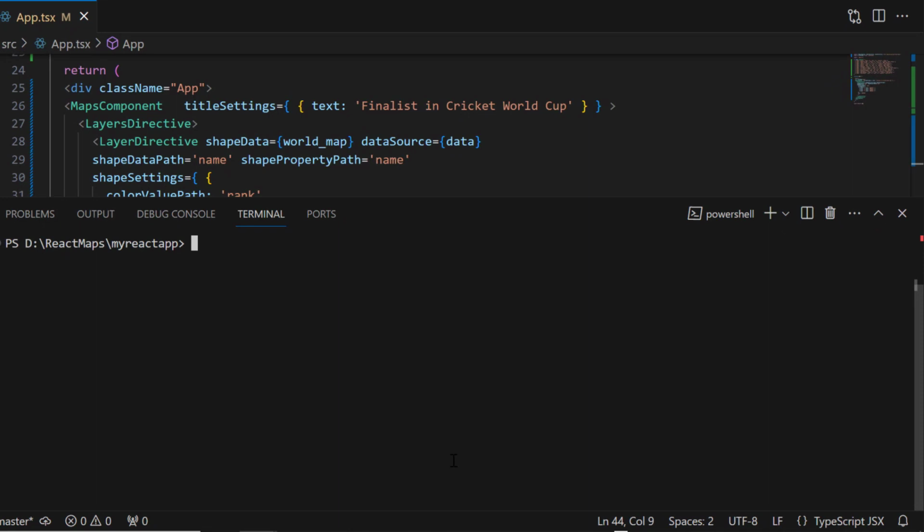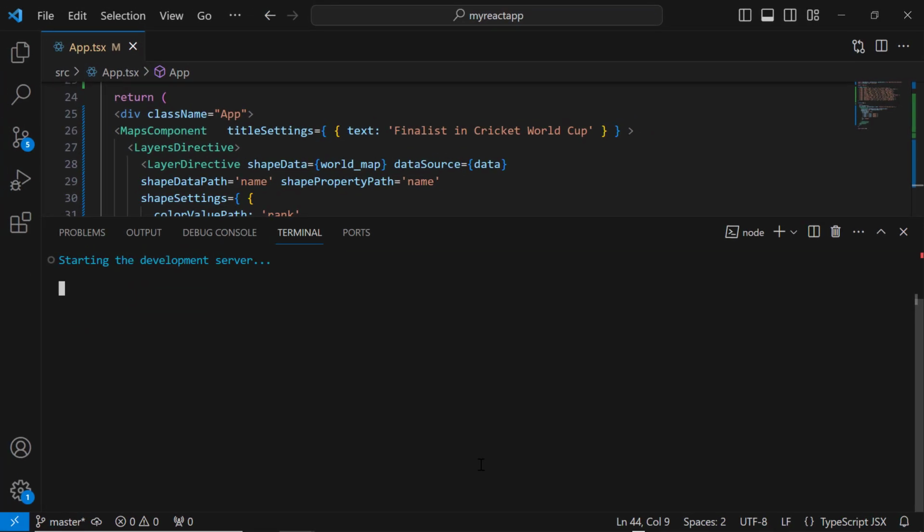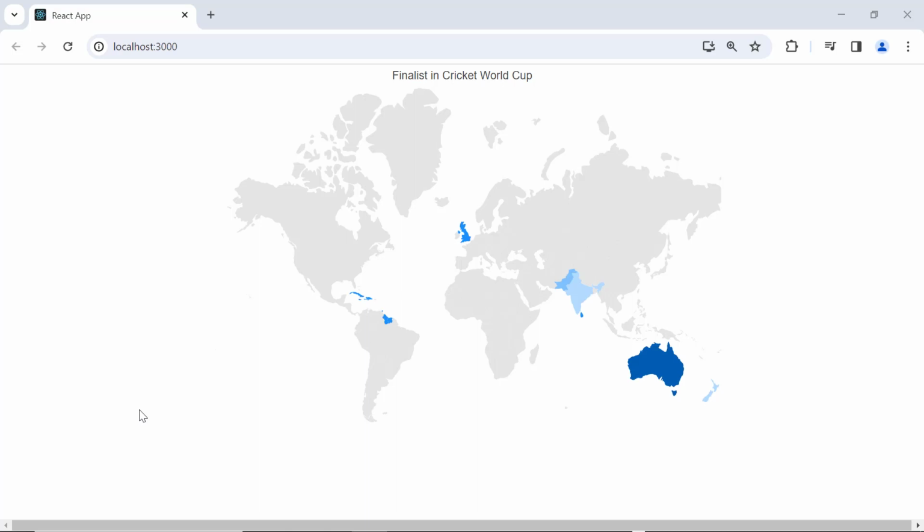Let me run this application using the npm start command to show the initial demo. Look here, the world map is rendered with a defined data source. Now let's add and customize tooltips in the map elements.